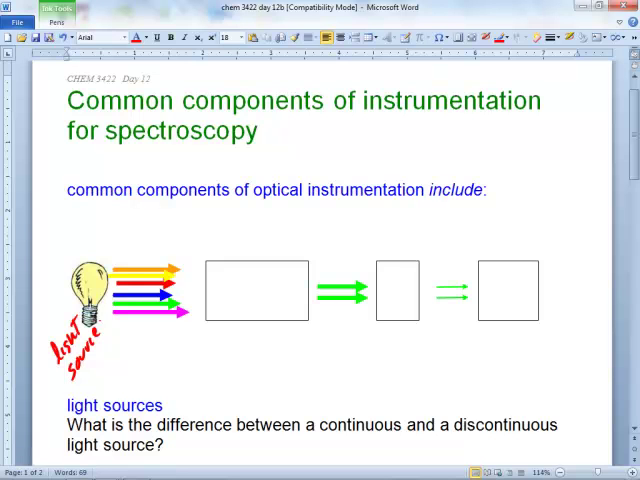Then it hits a box, and then all you see is one arrow coming out. Now what's going on? What changed? What is the box doing? Selecting a wavelength. Now you can say color, but what if you're not doing visible spectroscopy? So it's best to say wavelength, right? A wavelength selector. Exactly.